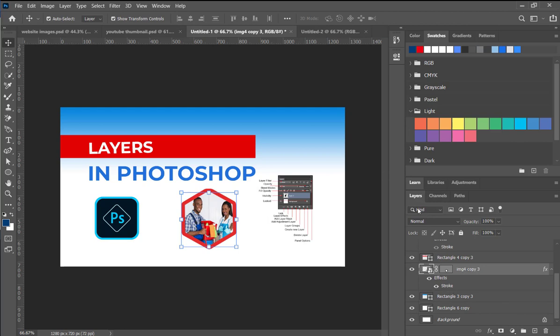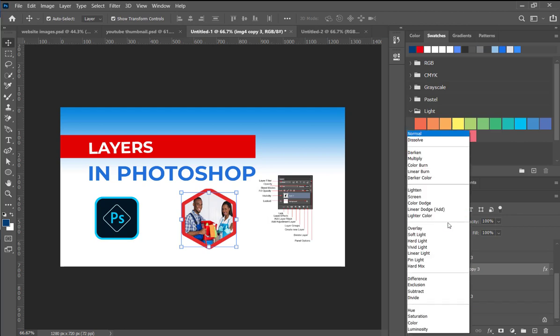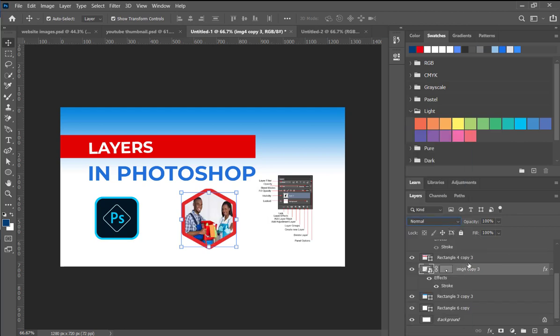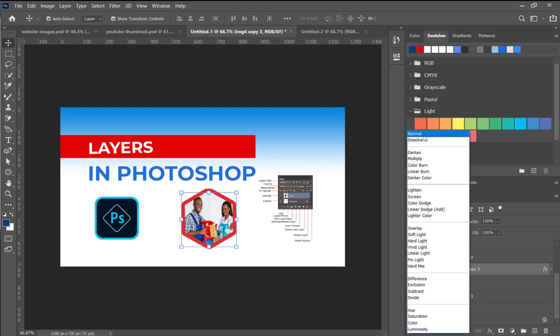panel. So on top here we have this search drop down. This enables you to filter. It's a filter that enables you to filter the layers in terms of name, effect, attribute, smart object, or color. So this is a filter. Then this is the blending mode. You can click on a certain layer and change the blending mode right here without having to go to the layer style.